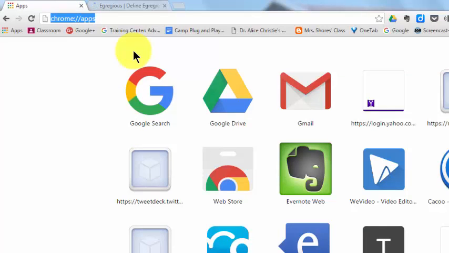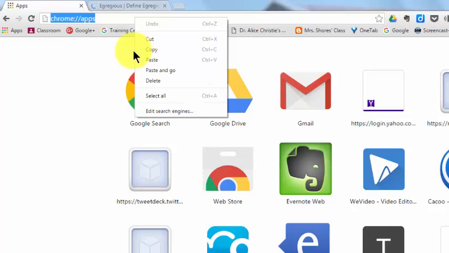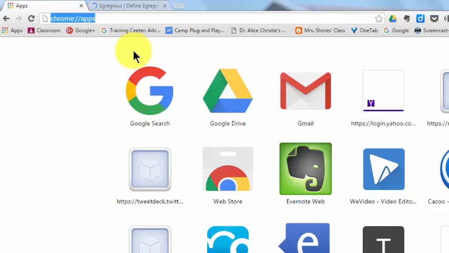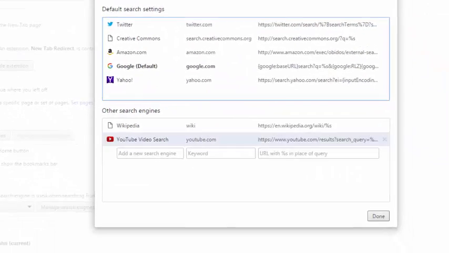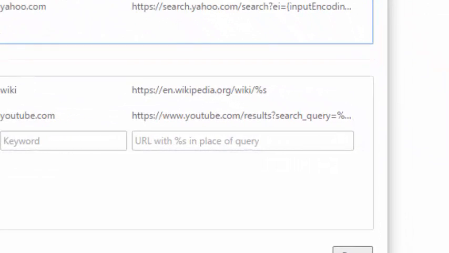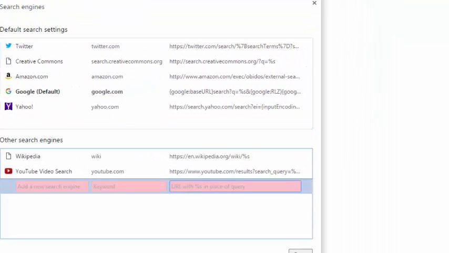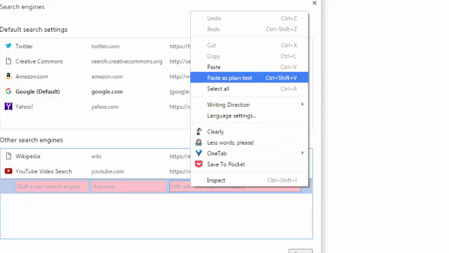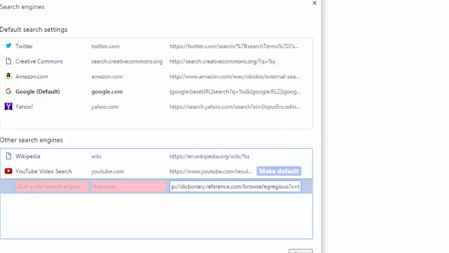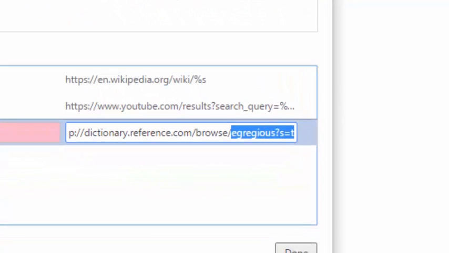Now I go up to the omnibox, right-click, left-click on Edit Search Engines. Down where it says URL with percent symbol S in place of query, I'm going to click there, right-click, and left-click Paste. So I pasted that URL from dictionary.com. I'm going to delete my query for the word egregious and replace it with percent symbol S.